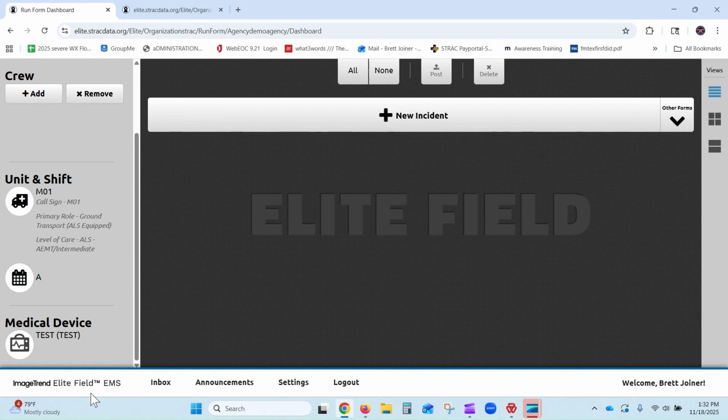So if you slide down here to the bottom, you can see a tab called Inbox. Now in this program, you have a built-in email suite. It is encrypted, and it only stays within your agency. It doesn't go anywhere else. Most agencies already have their email system and the way that they communicate by that. This is not to replace that, but if an agency wanted to, they could use this.